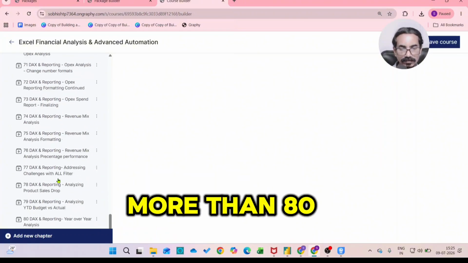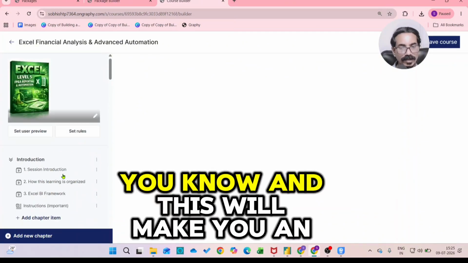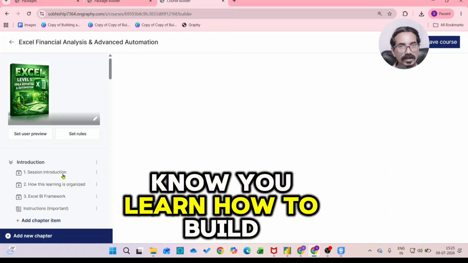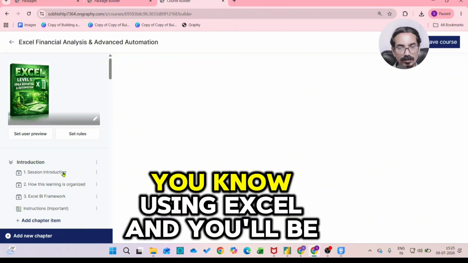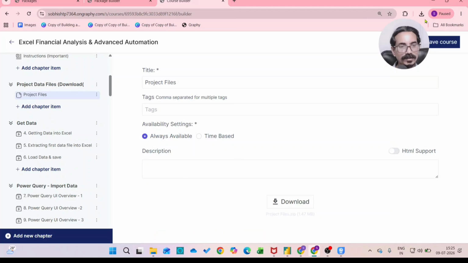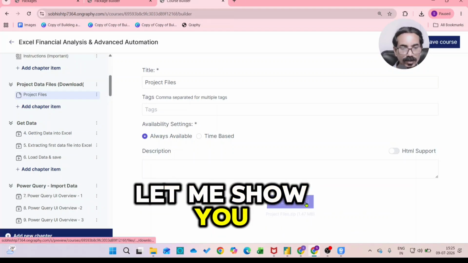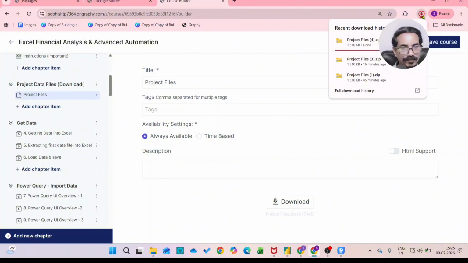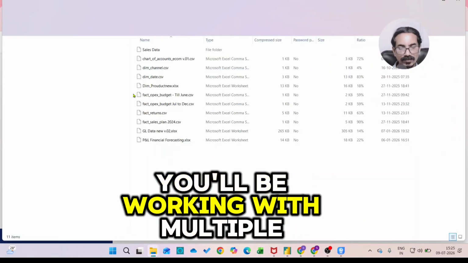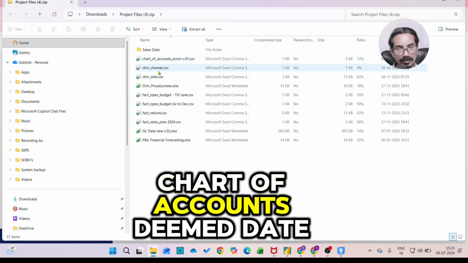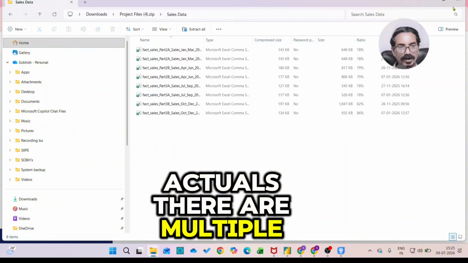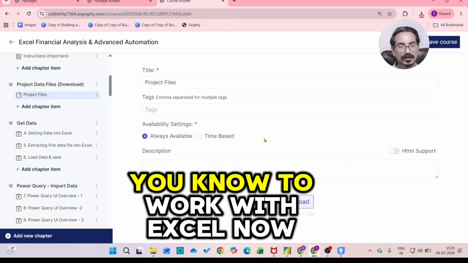There are about 80 lessons here, and this will make you an expert in Excel. If you have been spending hours doing Excel MIS reporting, you learn how to build one-click refresh reports and dashboards using Excel. You'll be working with multiple data sets, not just one very simple data set. Let me show you the kind of data sets you will be working with. If you look at the project data, you'll be working with multiple files: chart of accounts, name, date, products, operating expenses, returns, sales plan, and sales actuals. There are multiple files to give you that experience and exposure to working with Excel.